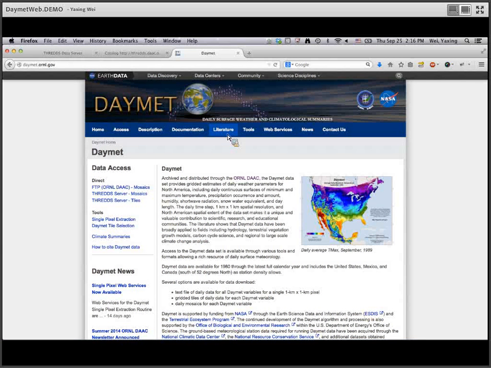The Literature tab, here you'll find links to primary Daymet model description publications as well as related publications that have used Daymet data. Under Tools, there are resources for accessing and processing Daymet data that have been developed by ORNL and also by outside contributors. If you develop a tool and would like to publicly share that tool, we can do that here and provide the appropriate credit. Ranjit is going to talk further about web services.